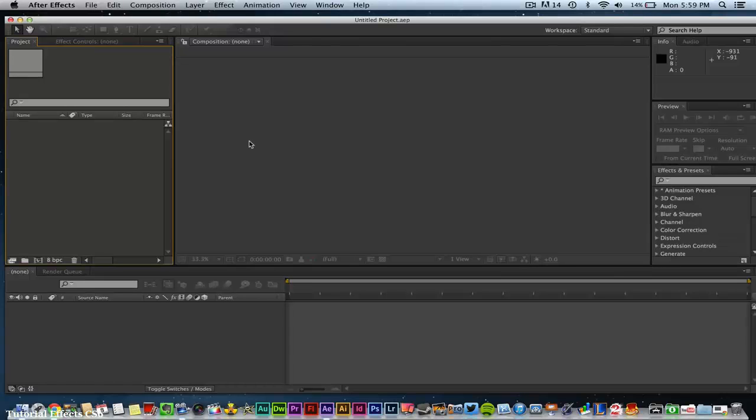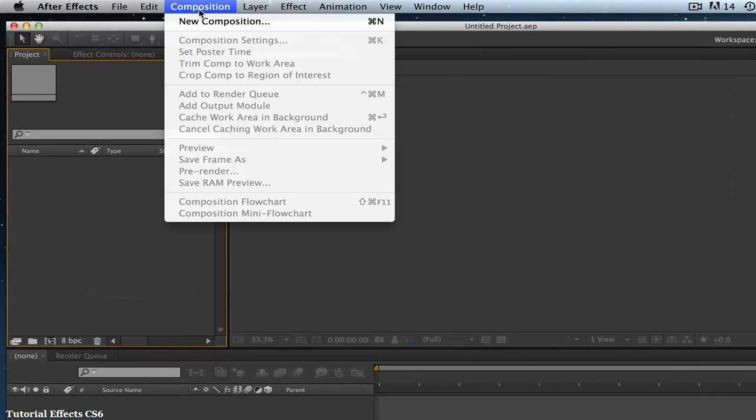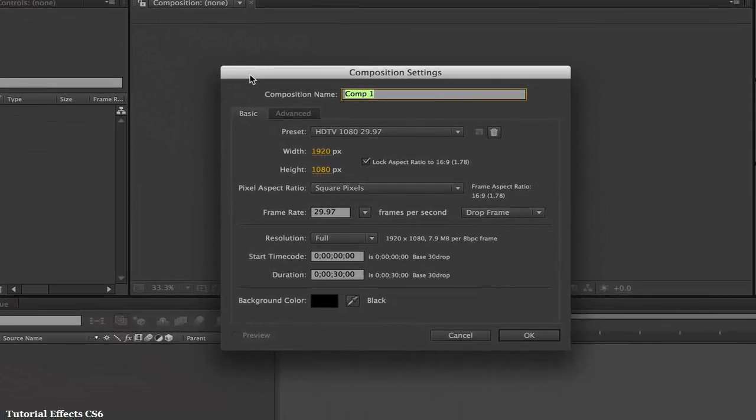The first thing you're going to want to do when you open After Effects is create a new composition. In order to do this, you can go up to Composition, New Composition, just like that. Once you're there, you'll see this panel appear. This is your composition settings panel. Once here, you will need to name your composition. So I'm going to go ahead and name this tutorial.